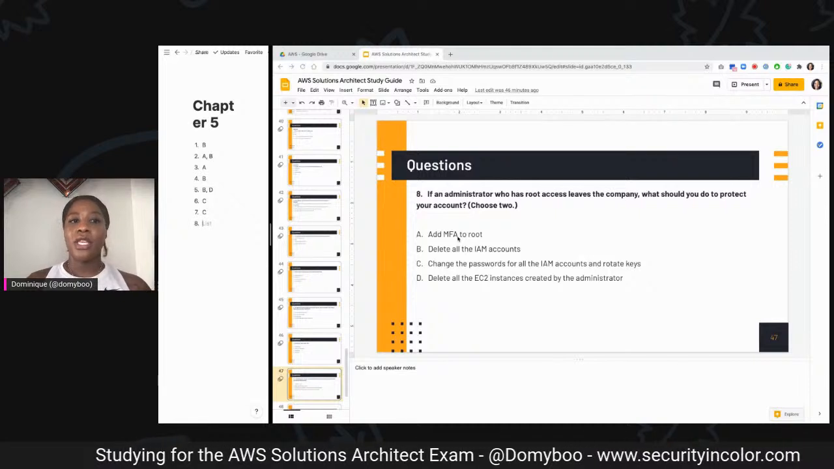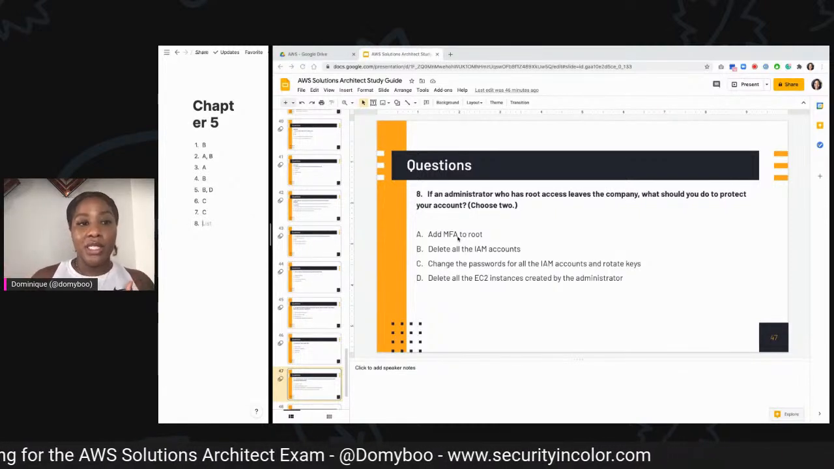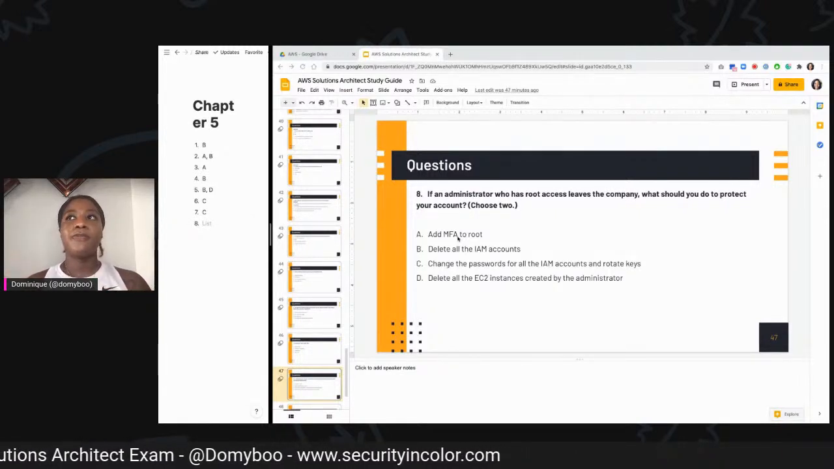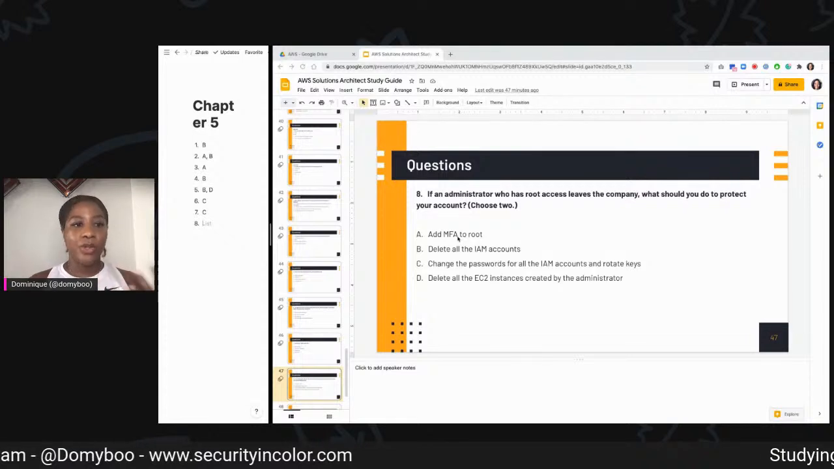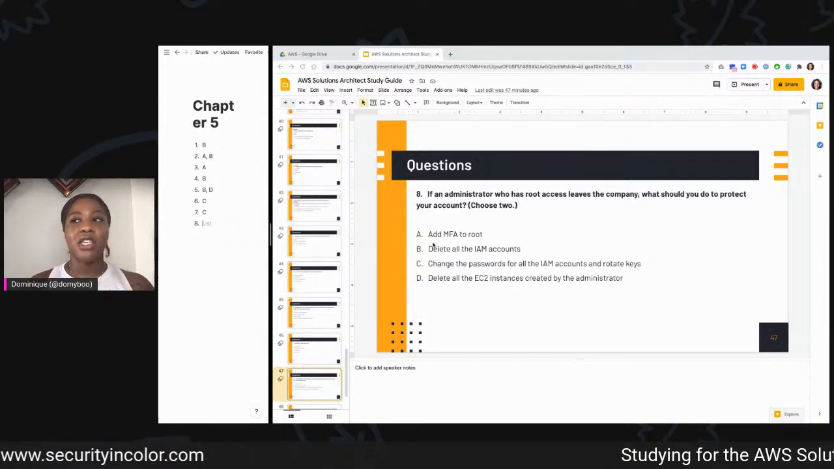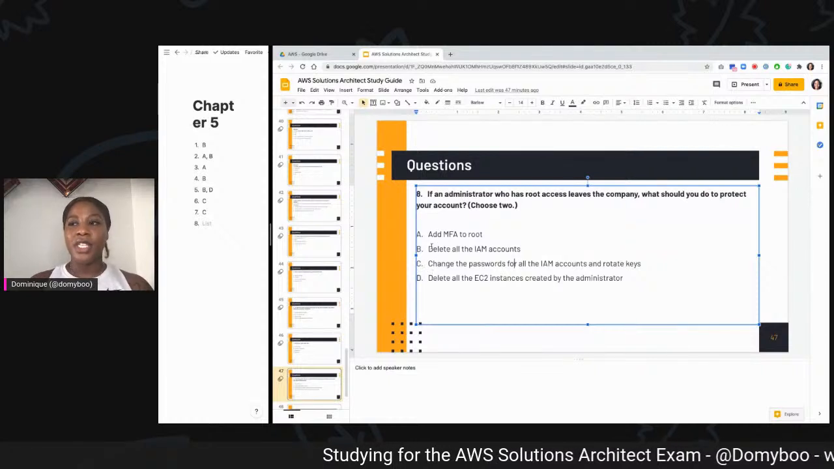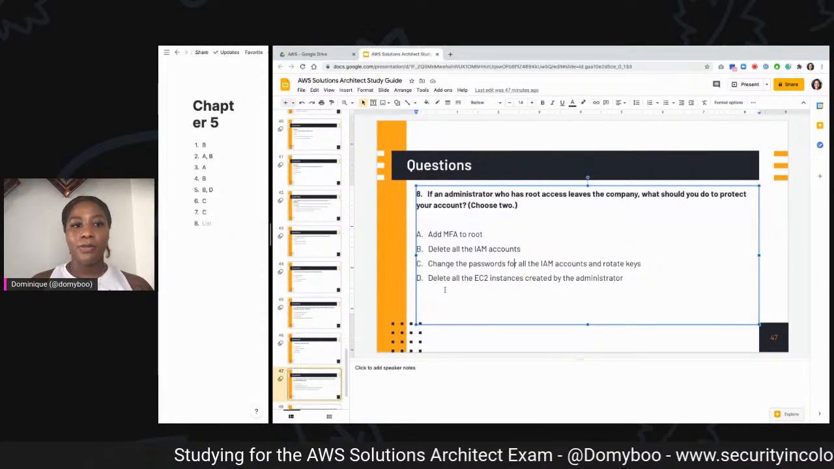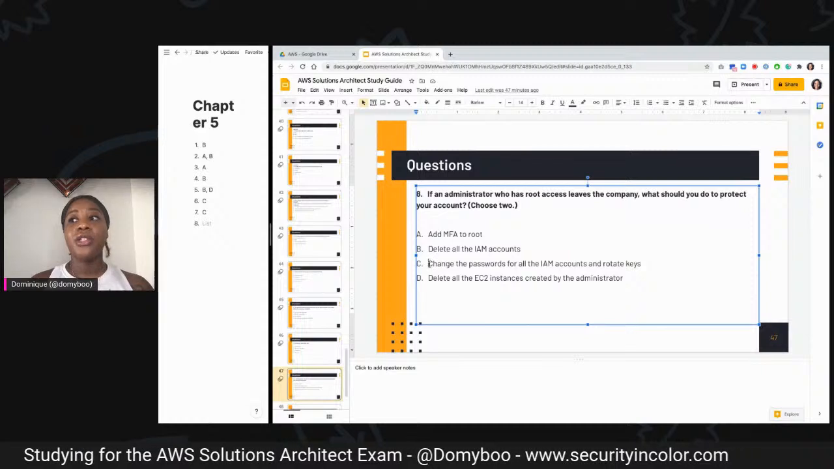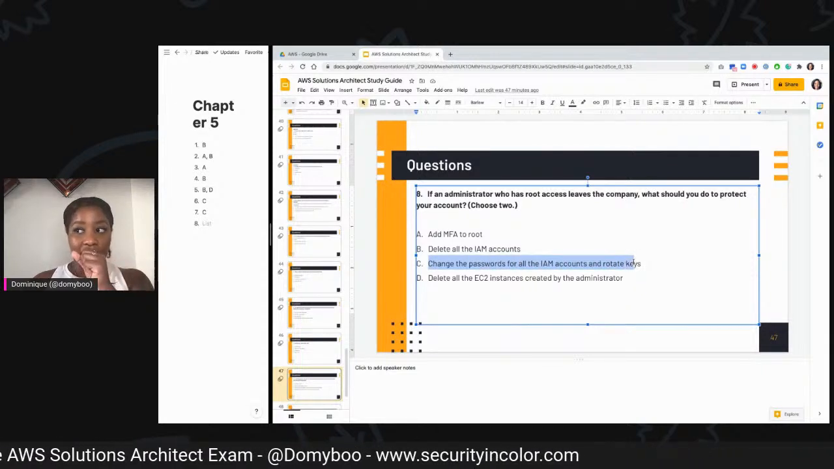We need to, then you can decide, okay, do we delete this entire role? I mean, this user, do we detach it? Like, what do we do with it? But adding MFA is definitely one of the answers. And then, of course, because I said that the two deletes don't make sense in this scenario, then you would change the passwords for all the accounts and rotate keys.